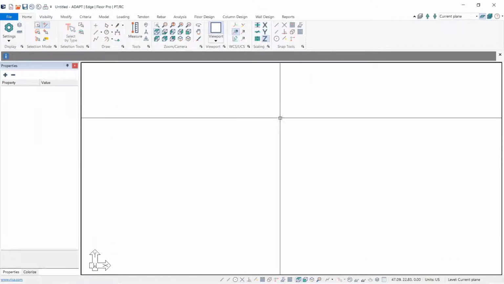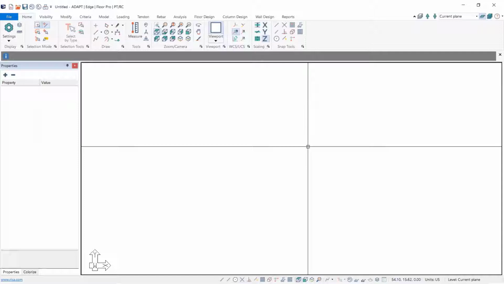In the middle, we have our model space. This is where we're going to see the geometry as we create it, as well as some of the results as we run through the analysis and the design. On the left side is our new property grid feature. This makes it a lot easier to change individual components, their properties and such, as well as a group of components all in one go.